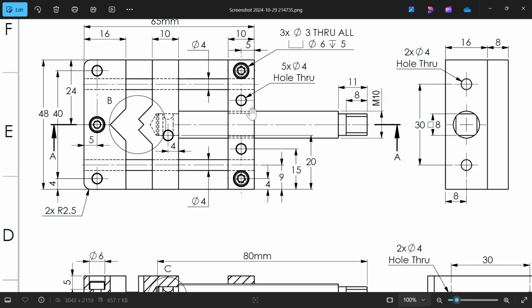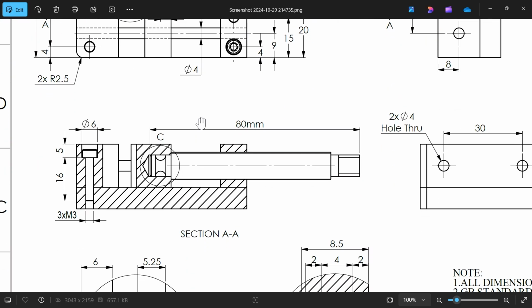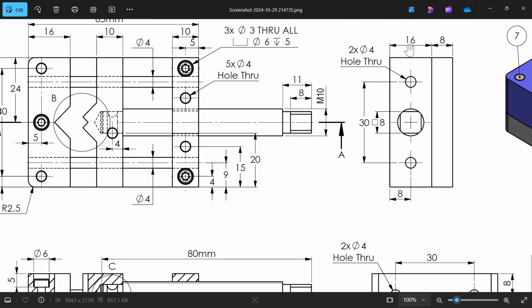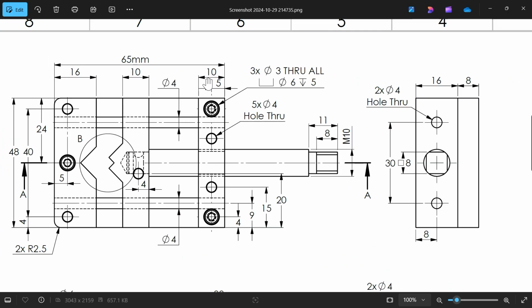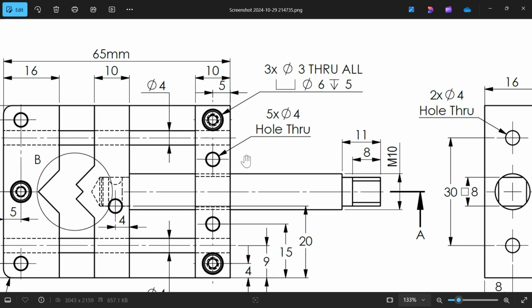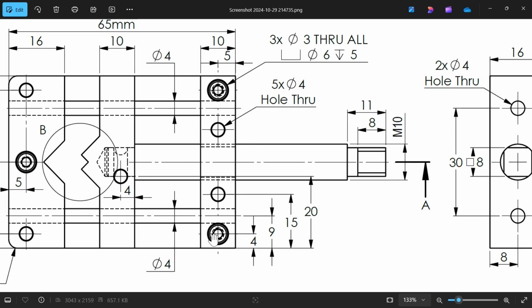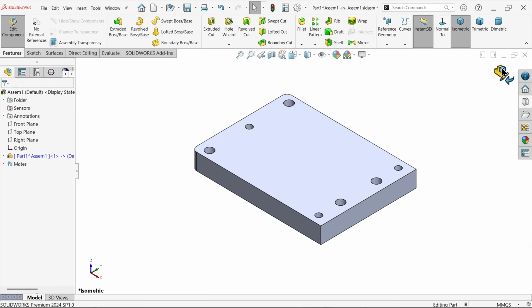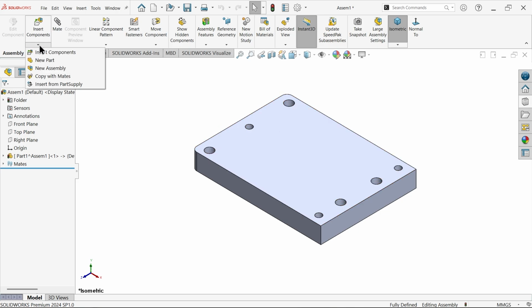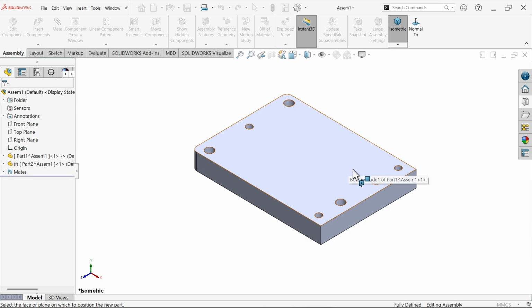Let's select the part 2. Part 2, this one. You will see here this. Part 2, depth 16, thickness 10 millimeter, and the hole positions are the same. Okay, then some more holes are here. Oh, let's do this. Exit part 1, create new part, and we need to select a plane or face to establish the part. So I'm going to select this face.